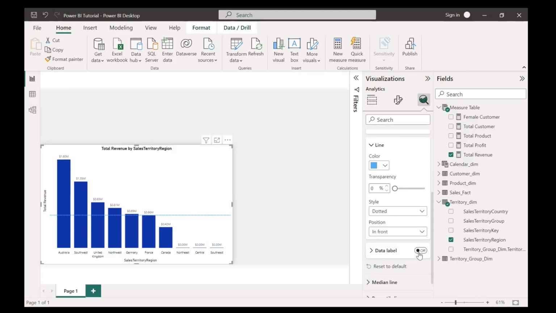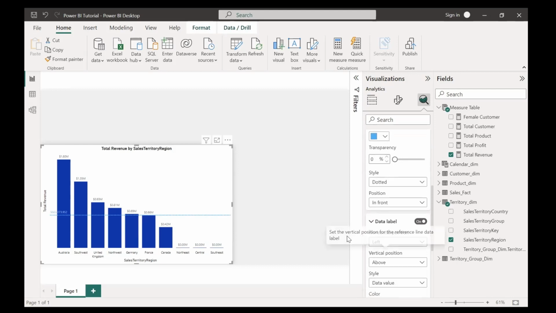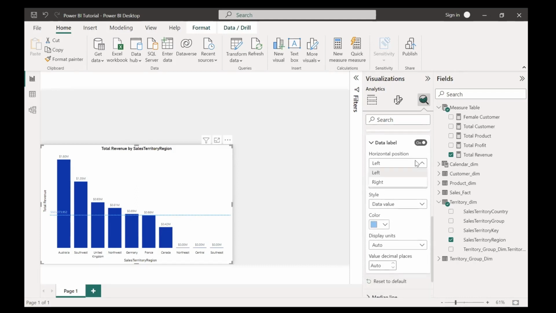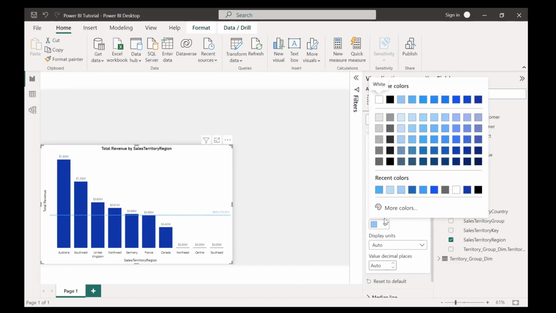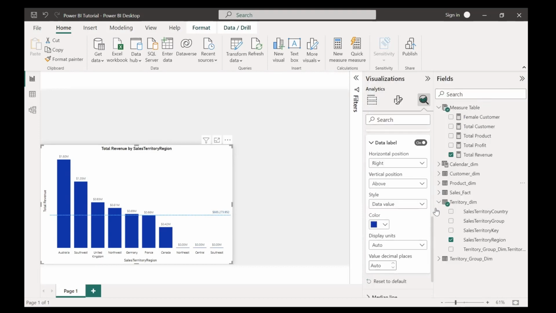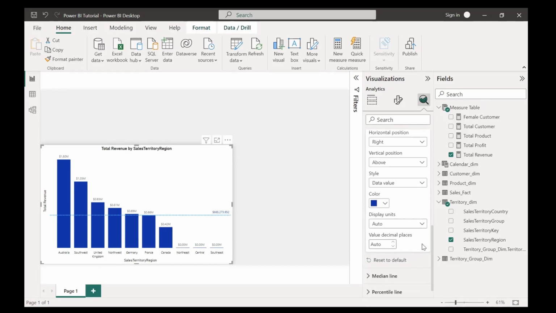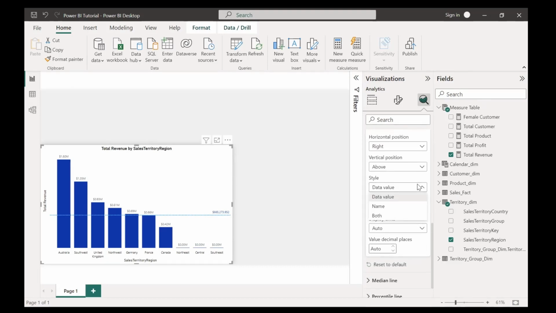And this data label shows you the value of the average line, of the average revenue. So for the data label, if you turn it on, you can also format it. Instead of having the position to be in the left, you can change it to right. You can also change the color of the data label to a darker blue. And you can change the display units. You can also change the style. Instead of having data value, you can have both the name of the value and the data value.